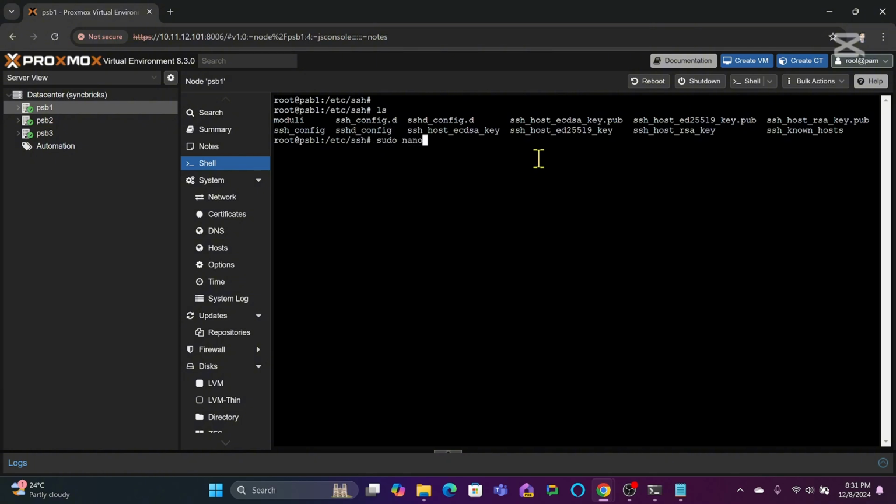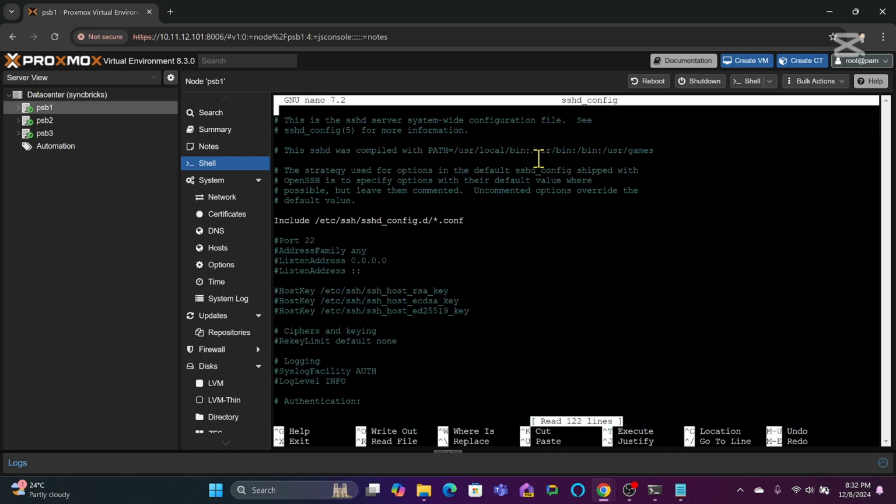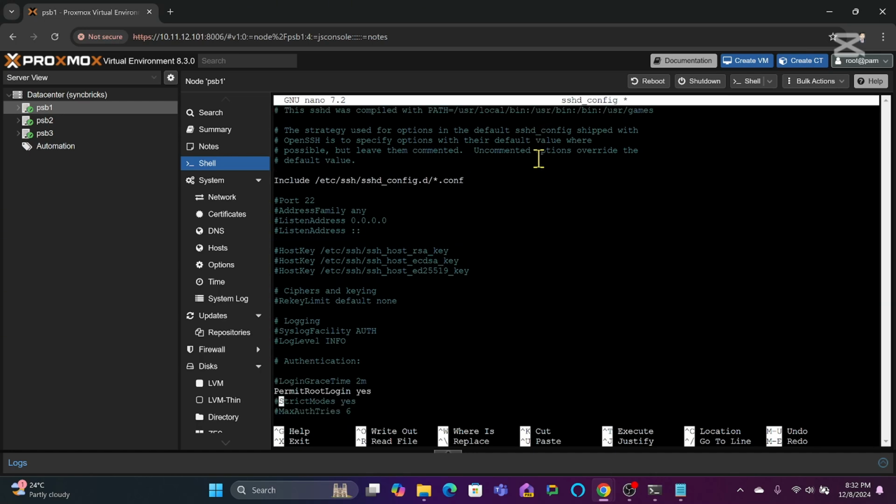In the list of files, you will see sshd_config is the file name. So I will do sudo nano sshd_config. What you need to do is go down here. Of course, these are all disabled, and the only one which is enabled is PermitRootLogin. So root login is permitted.